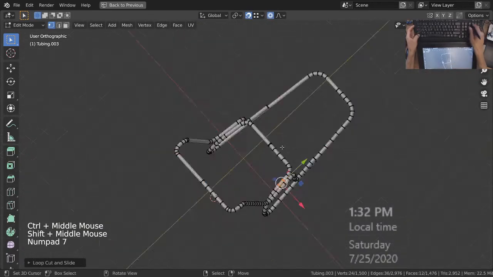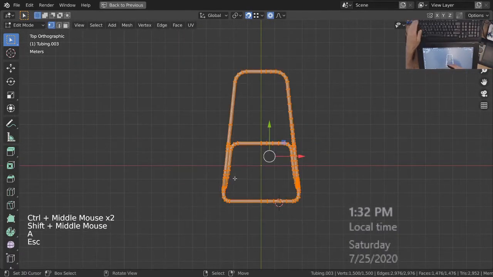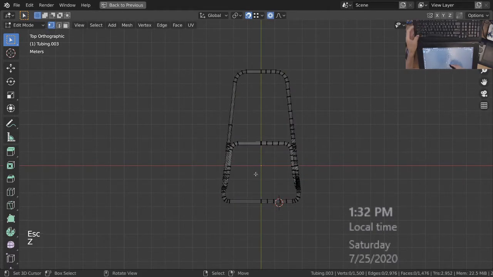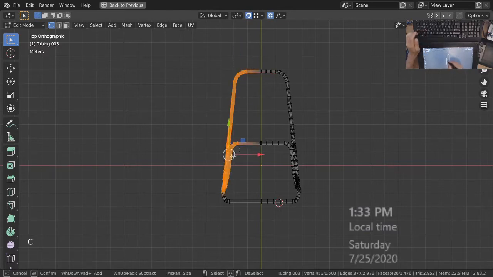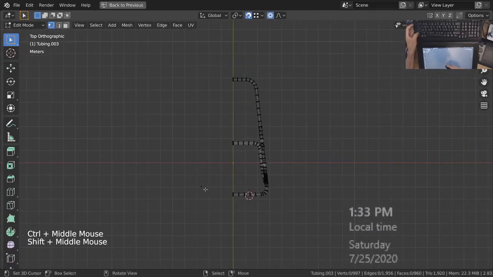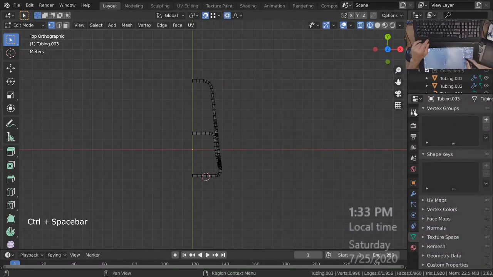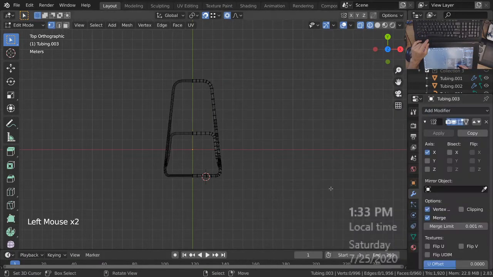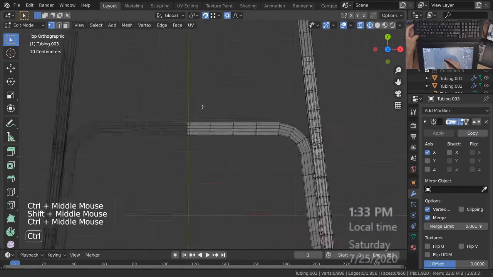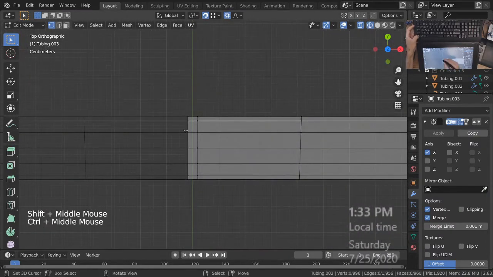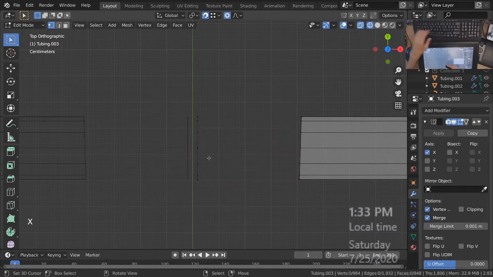Doesn't matter. I'm going to do the mirror modifier again. Into the wireframe. Select these, X, vertices. Here's another one, X, vertices. And then modifier, add another mirror. Yeah, something's going on here. X, vertices. Oh, okay, it overshot it. That's what it was. Control Z.